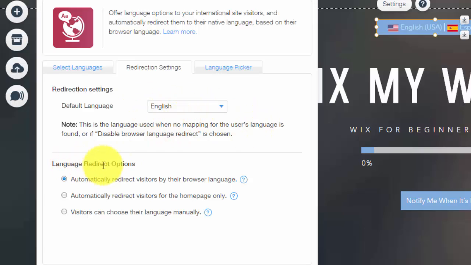And then down here, this is important. Language redirect options. So your first one is automatically redirect visitors based on their browser language. This is going to be your easiest one. So if someone's browser is in English, it'll automatically direct your visitors to your English homepage. If someone's browser is in Spanish, it will automatically redirect your visitors to a Spanish homepage.